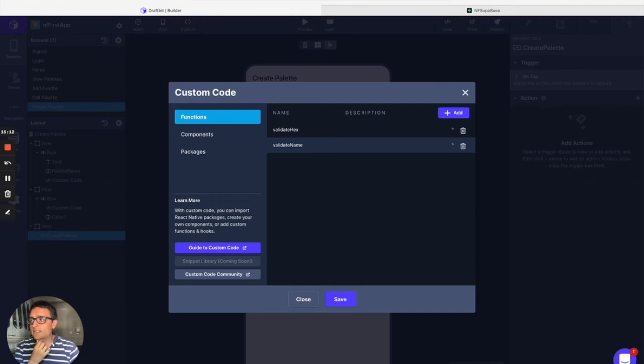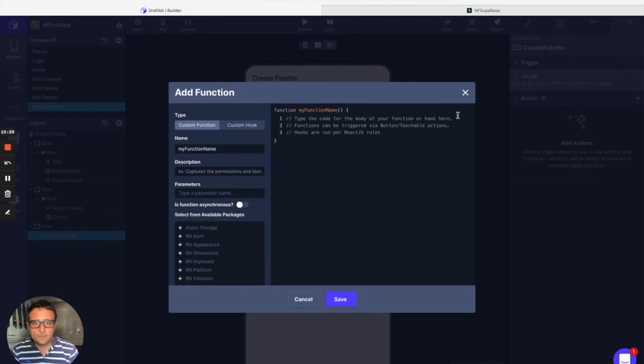Next thing I need to do, if I come back again, is I need to do the throw error function. So this is what's going to stop execution if there's an error. So here we go, create one more. This one we'll call throw error.